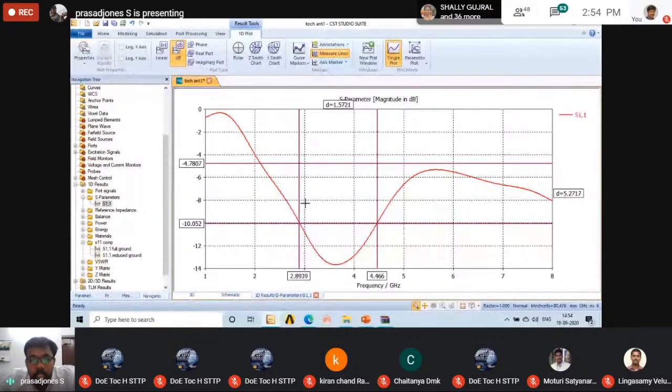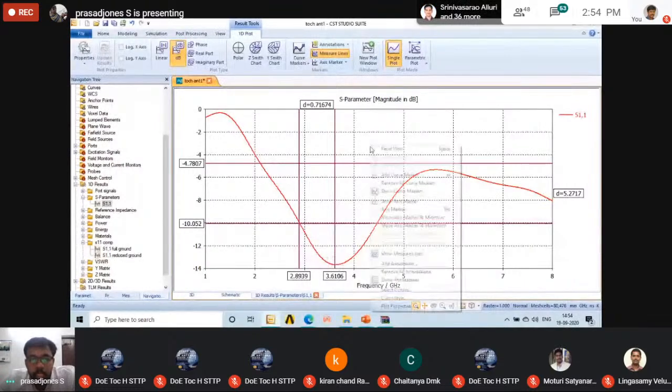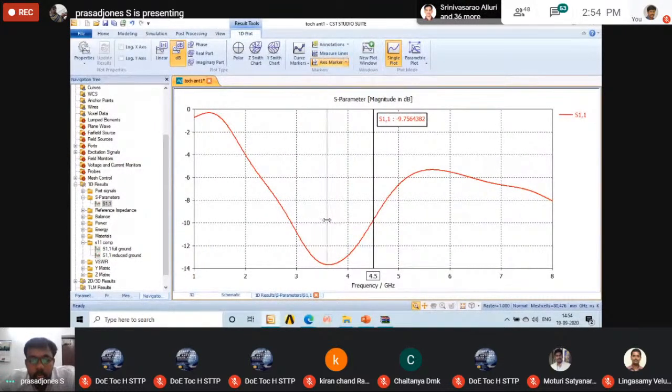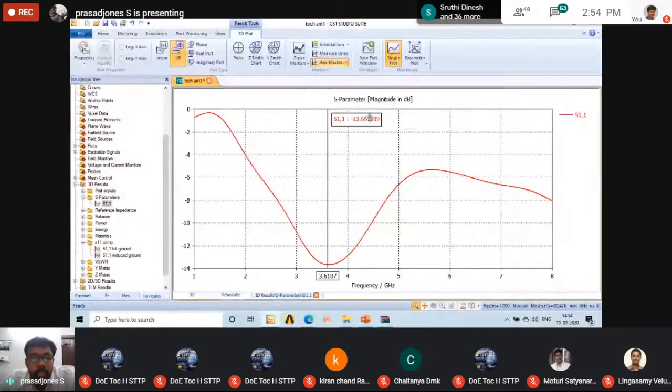From that, you can clearly see the operating range, which is from 2.89 gigahertz to 4.46 gigahertz, and the total bandwidth available is 1.57 gigahertz. The resonant frequency is available at 3.59 gigahertz, or 3.6 gigahertz, since it has the dip. Then you can find out the return loss value, which is equal to -13.69 dB, right? So all this information can be obtained from the S parameter graph.